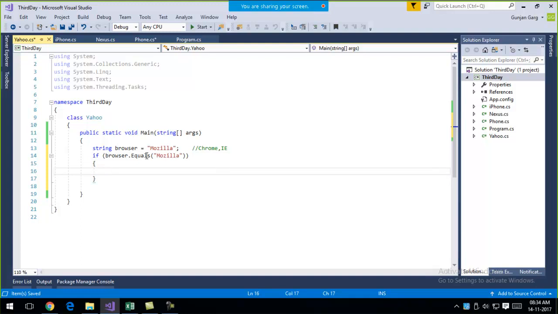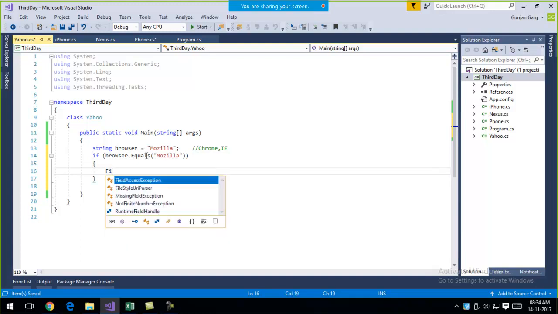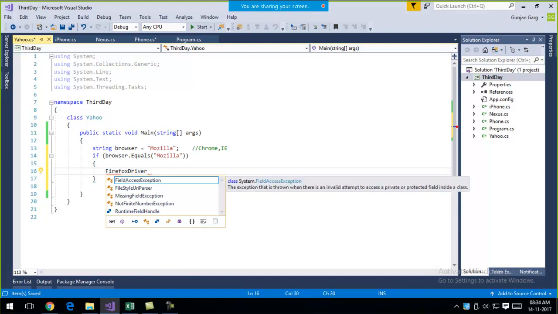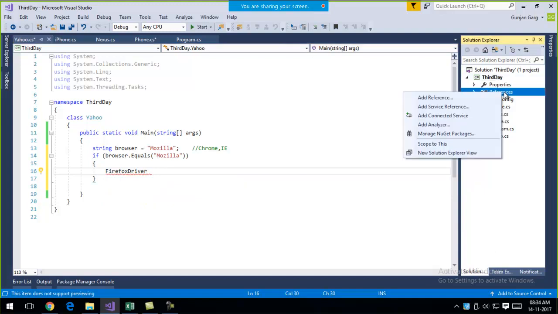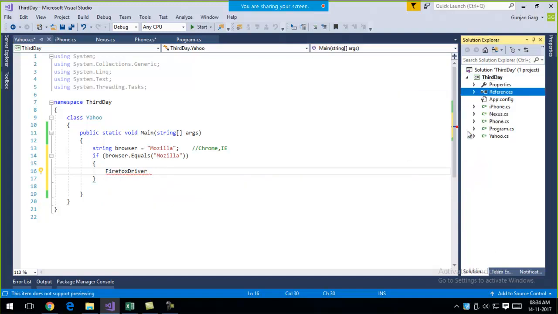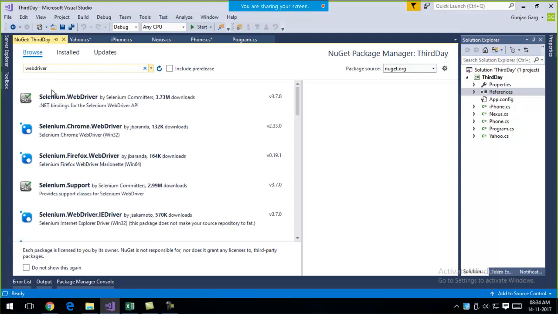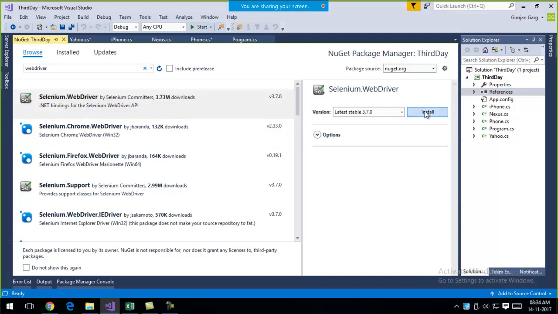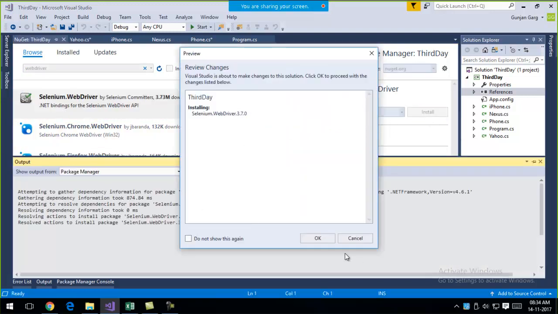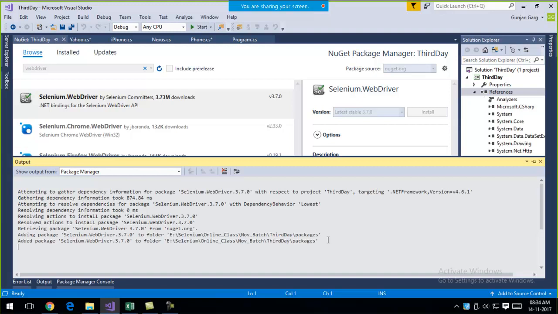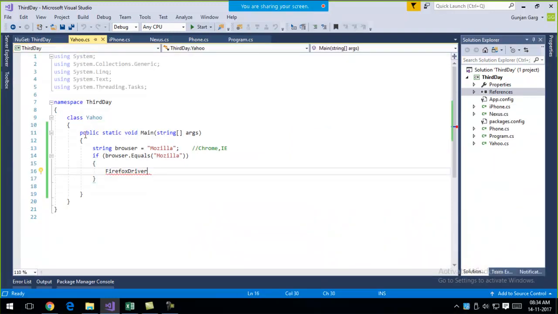So we have to declare the Firefox driver. Let me just declare my Firefox driver. Then, I think we have to add the Selenium DLLs also firstly. So I'll just add it from NuGet. I'll download the WebDriver DLLs and click on install. Okay, it has been downloaded.